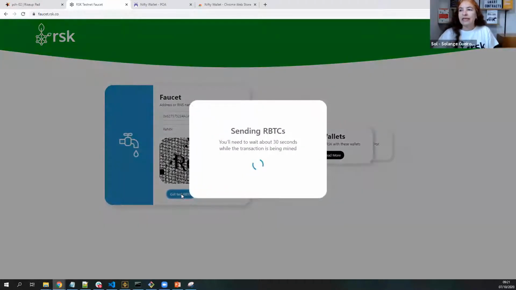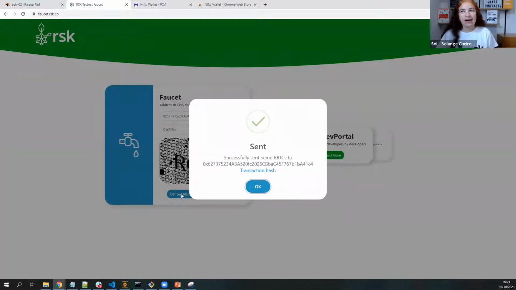Yes, a transaction in RSK takes almost 30 seconds. It's different from Ethereum, where we have 15 seconds, and at the same time different from Bitcoin, which takes 10 minutes. So we have almost 30 seconds to mine a transaction in RSK.